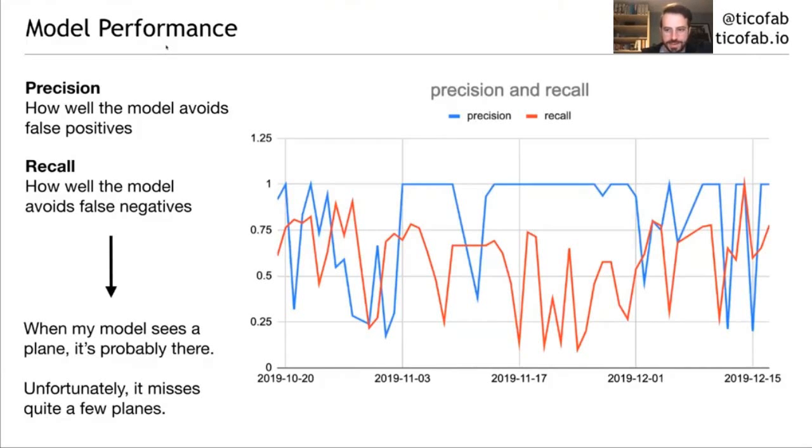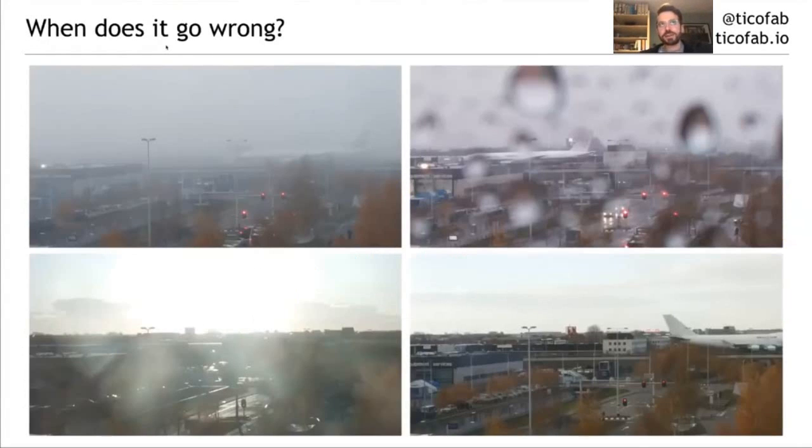And well, in our case, why does it go wrong? Why does this model get it wrong sometimes? Well, in my case, it's because of the weather. As you can see, for instance, in the top left picture, there's a very thick fog, so it's probably difficult for the network to see the plane.